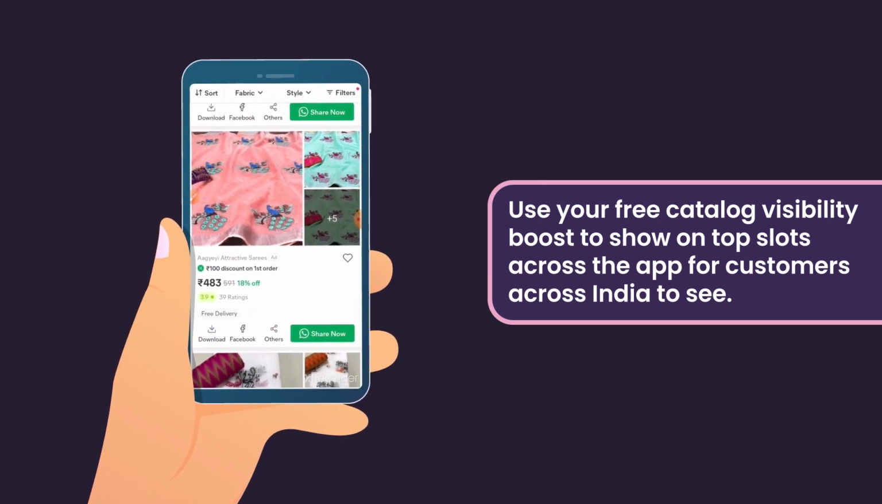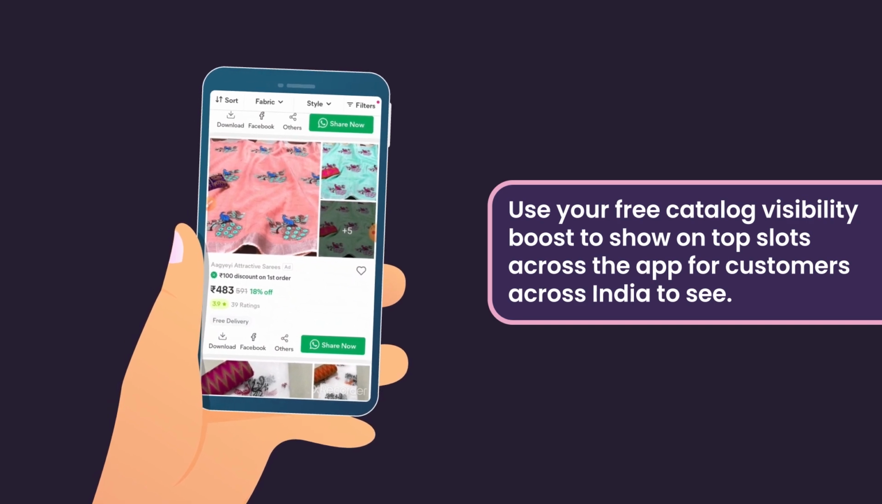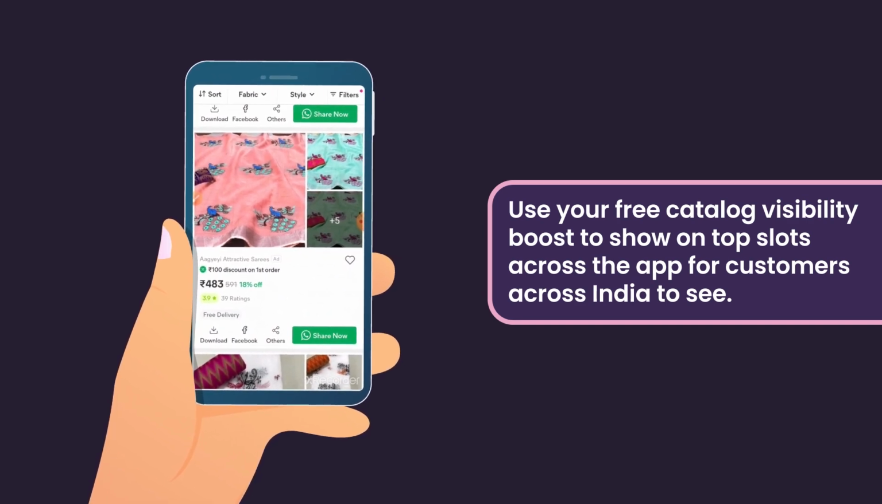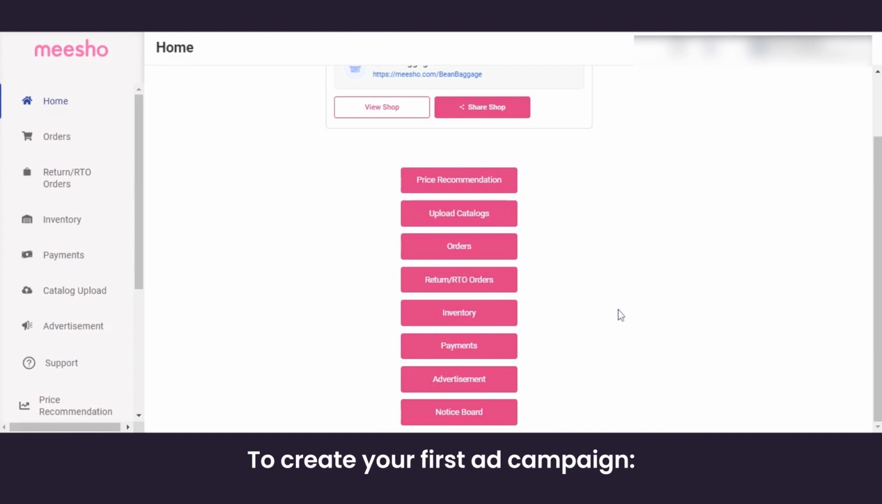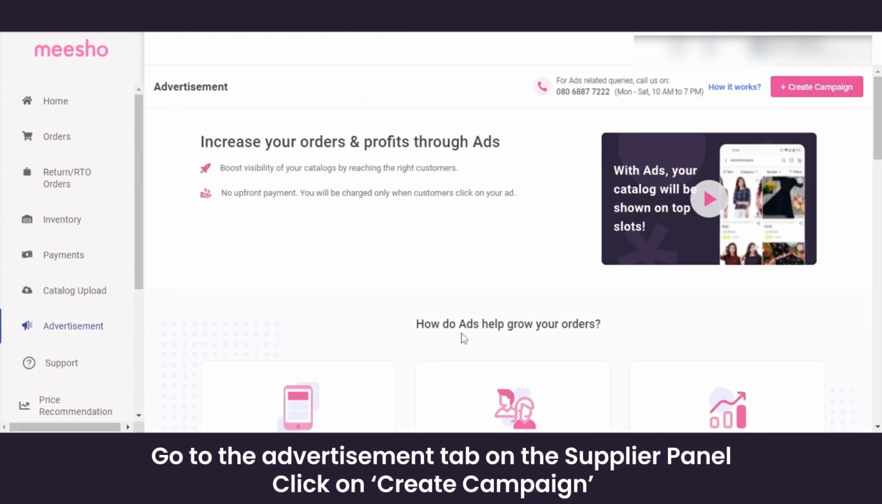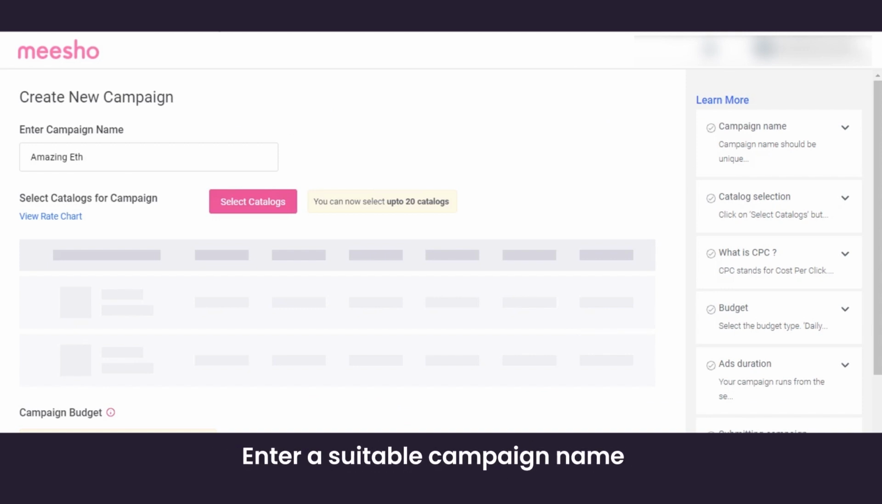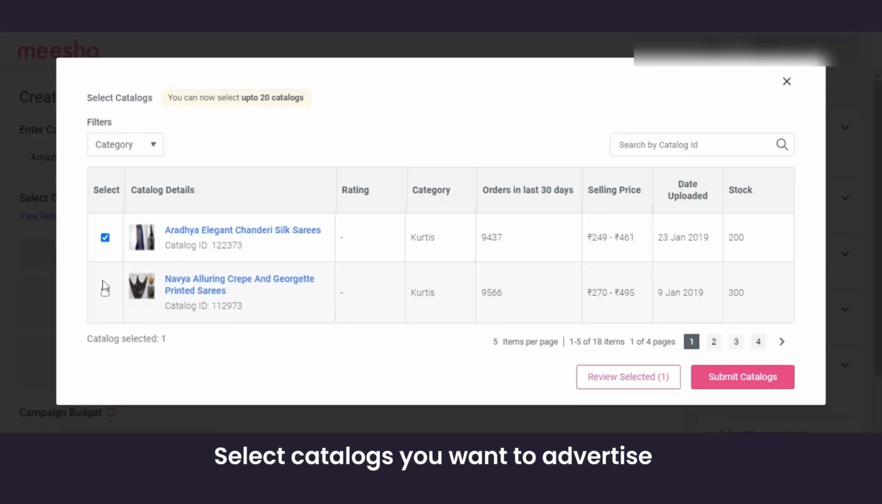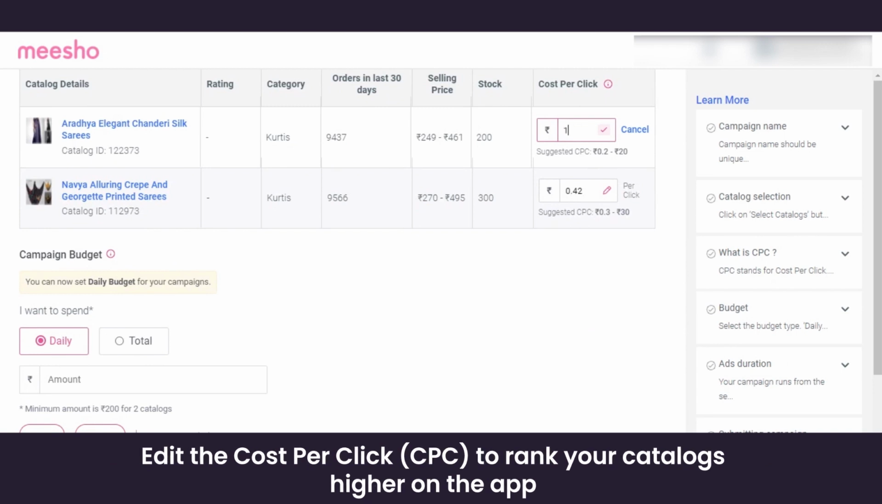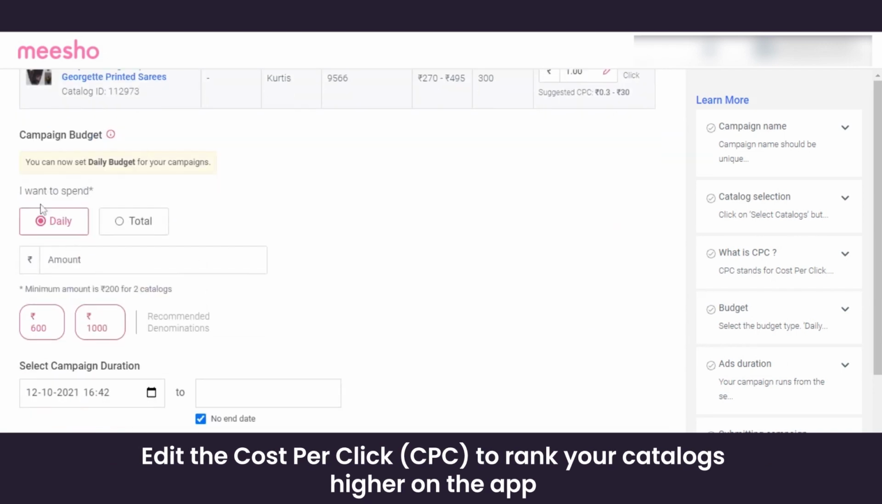To run an advertisement on Meesho, you need to set up an advertisement campaign with a certain budget. To create your advertisement campaign, visit the Advertisement tab and click on Create Campaign. Enter a unique campaign name. Select the catalogs you want to advertise. Edit the cost per click for each catalog to rank your catalogs higher on the app.